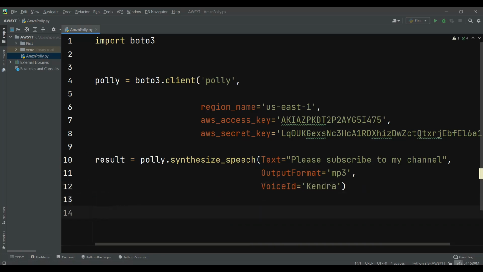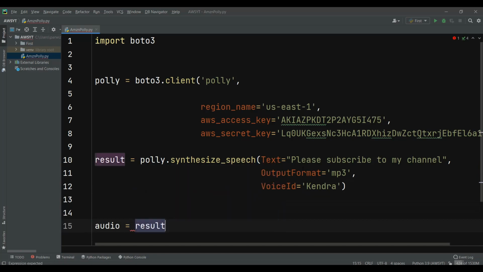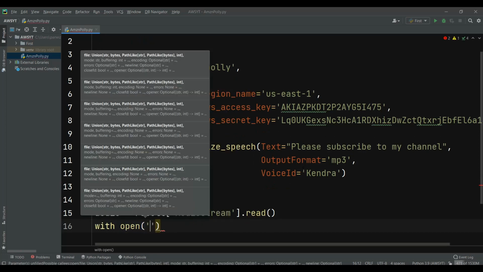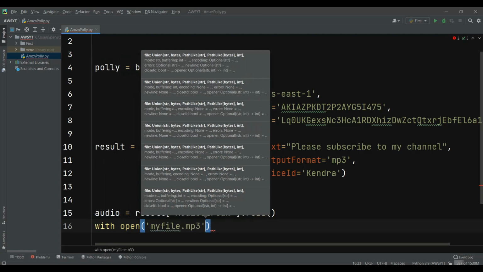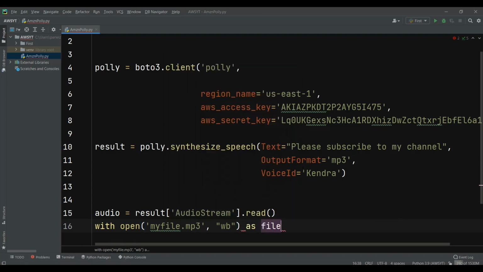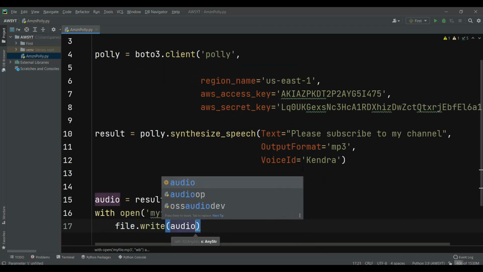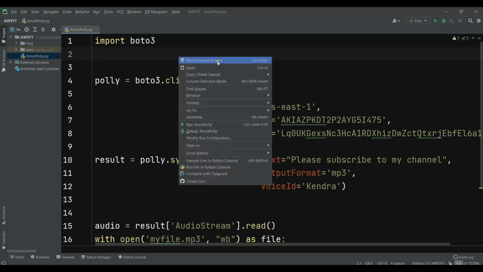So after doing that, I want to save the audio, and for that I can say audio and result, and I can use audio stream. So audio stream dot read, and I can hit open, and I can give a name. For example, I can say my file dot mp3, and I can give the mode, and after that I can say as file, okay? And in here I can say file dot write, and I can say audio, okay? So now we are done with this. Let's run this and see whether we will have something in here or not. So let me run this.